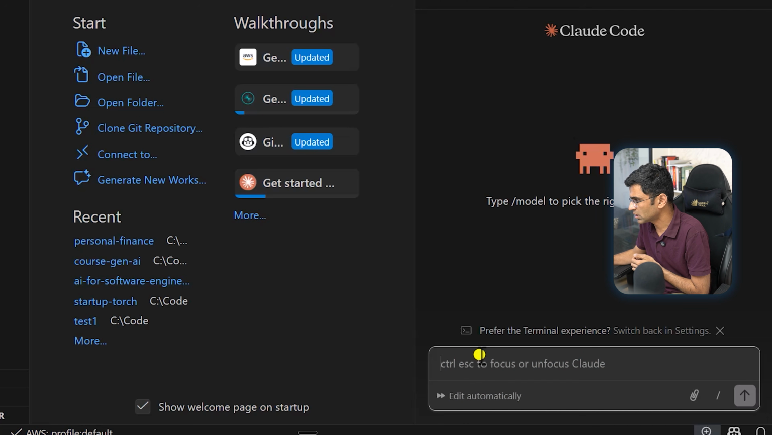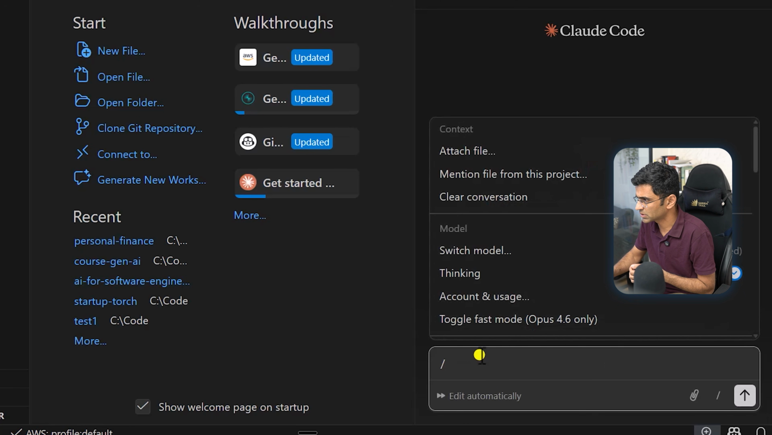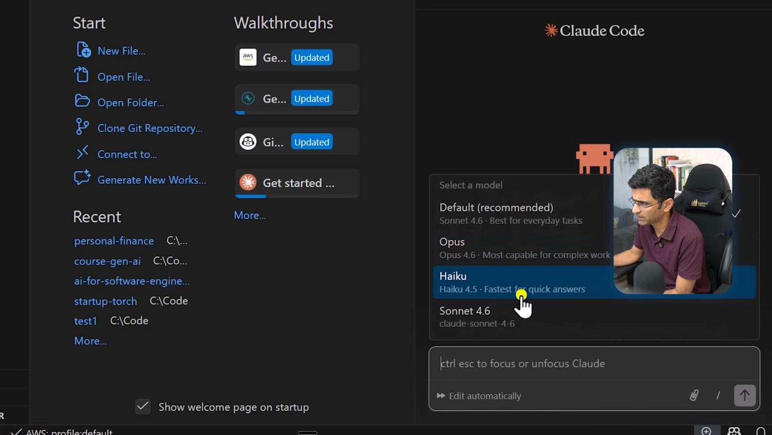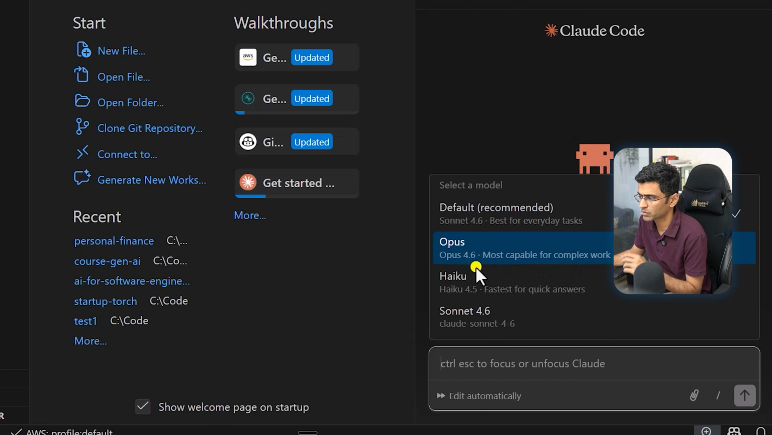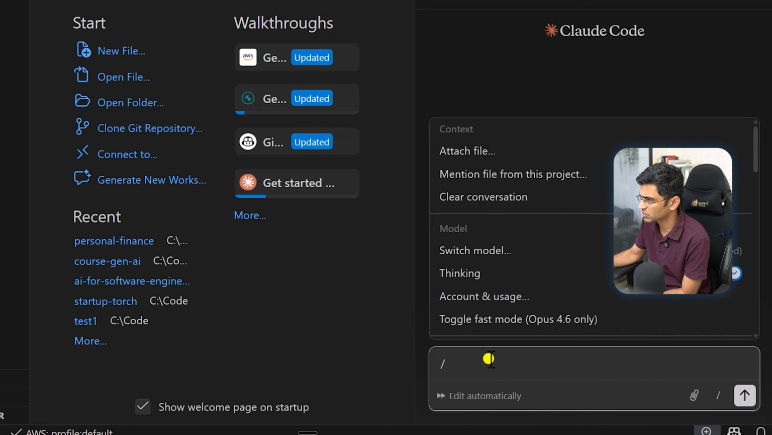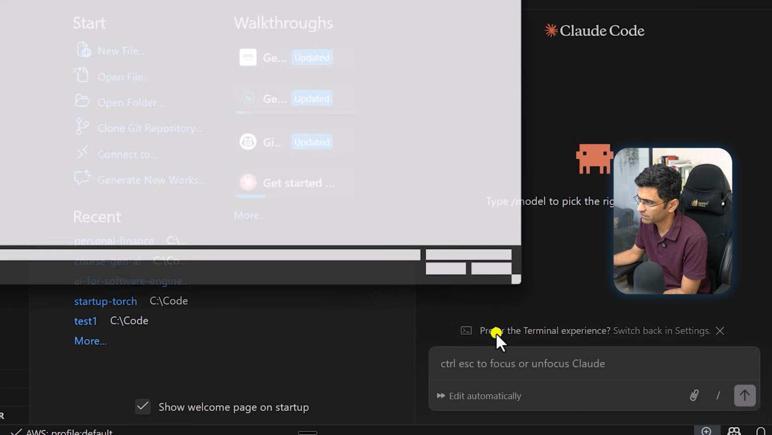You can also switch between the models. So here, when you type slash, see, you can switch different models that you have. This is most capable for complex work, Opus 4.6. Sonnet, you have Haiku for fastest, for quick answers, and so on. Okay, so let's go back to slash. And here, you can see your account and usage. You can clear conversation. You can mention a file.